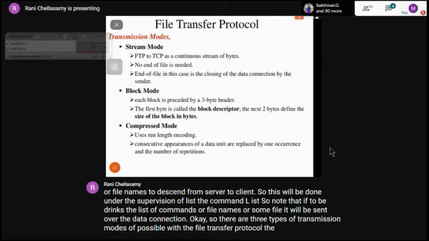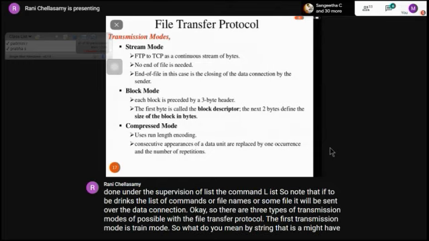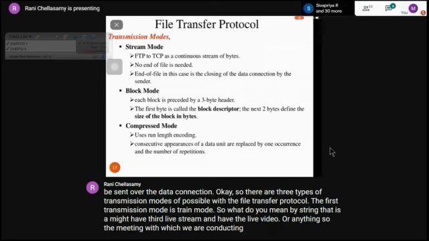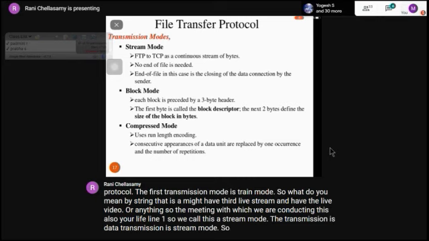The first transmission mode is stream mode. So what do you mean by stream? You might have heard of live stream. You can have live video or anything. The meeting which we are conducting is also a live one. So we call this stream mode, the data transmission in stream mode. So stream mode, block mode and compressed mode.